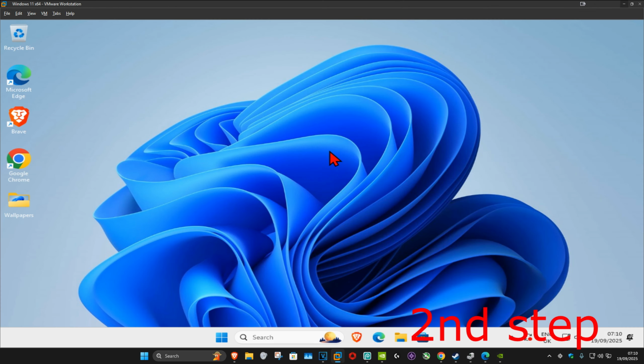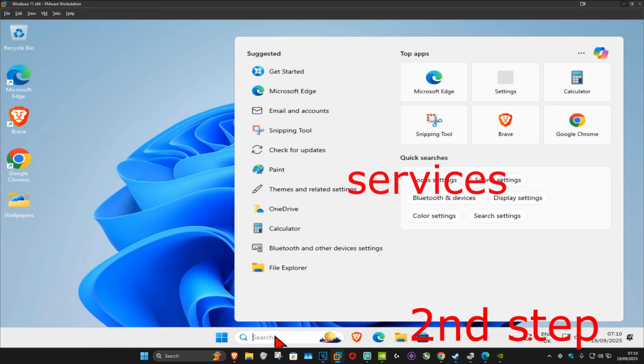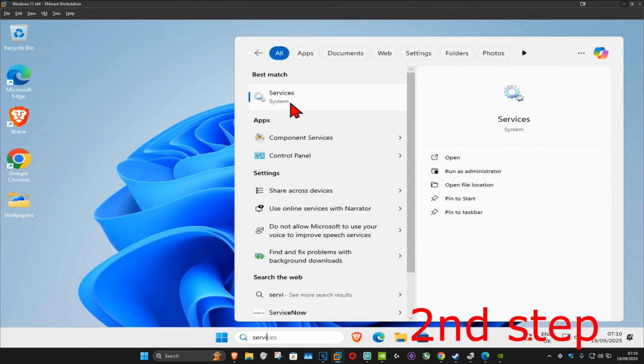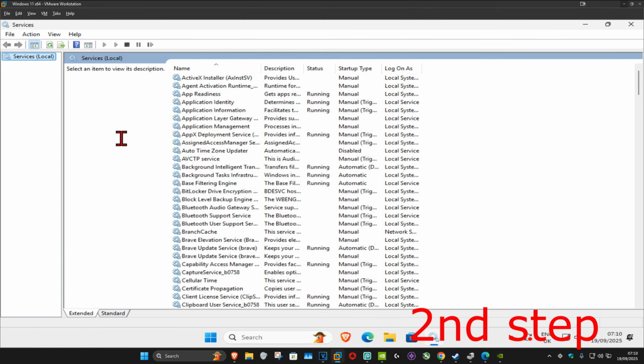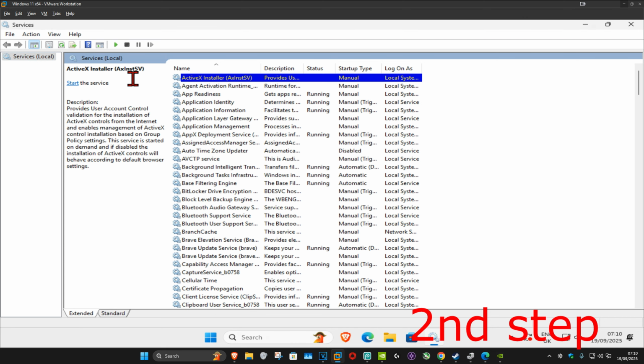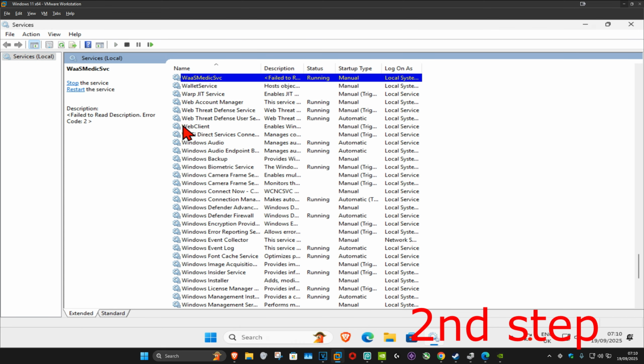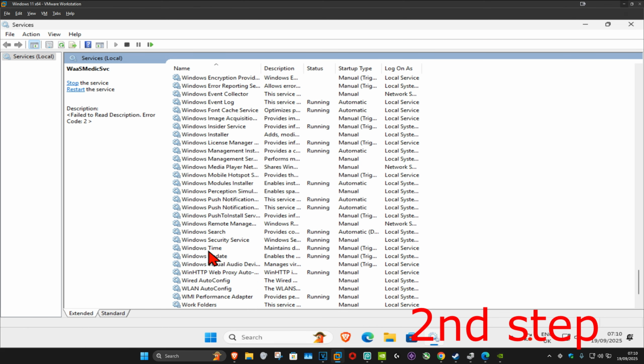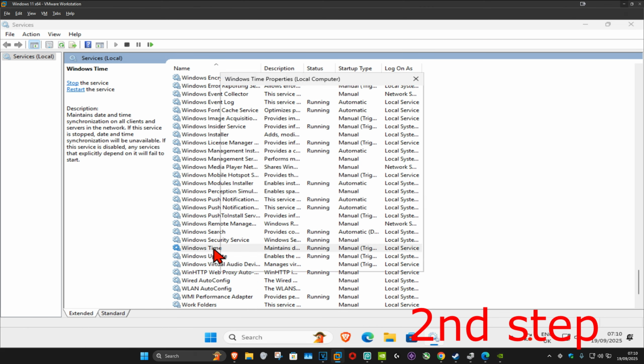For the next step, you want to head over to search and type in services. Click on it. And now once you're on this, you want to click on any service one time and then click on W on your keyboard. You want to find Windows Time. So we're going to scroll down till we find Windows Time, double click on it.